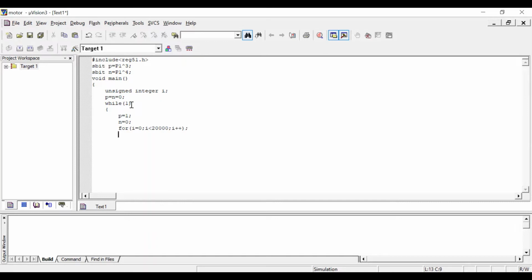Similarly, this is for the clockwise. Again, for anti-clockwise, the polarity should be reversed. P is 0 and N should be equal to 1. And for the same delay, it moves in the anti-clockwise direction. So the same delay we can use. That is the loop. We can end the while loop here, and then we can also end the main program.